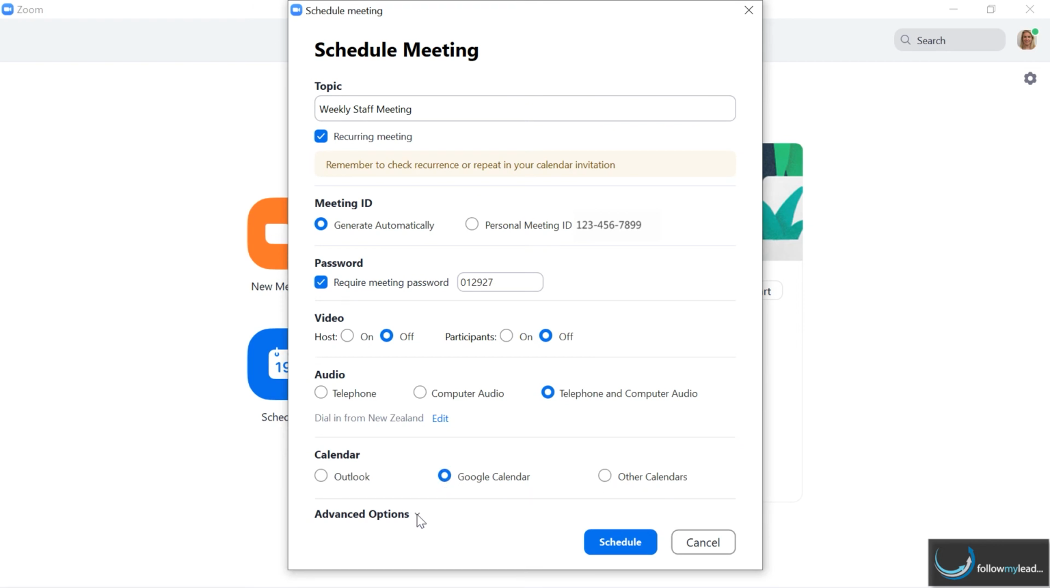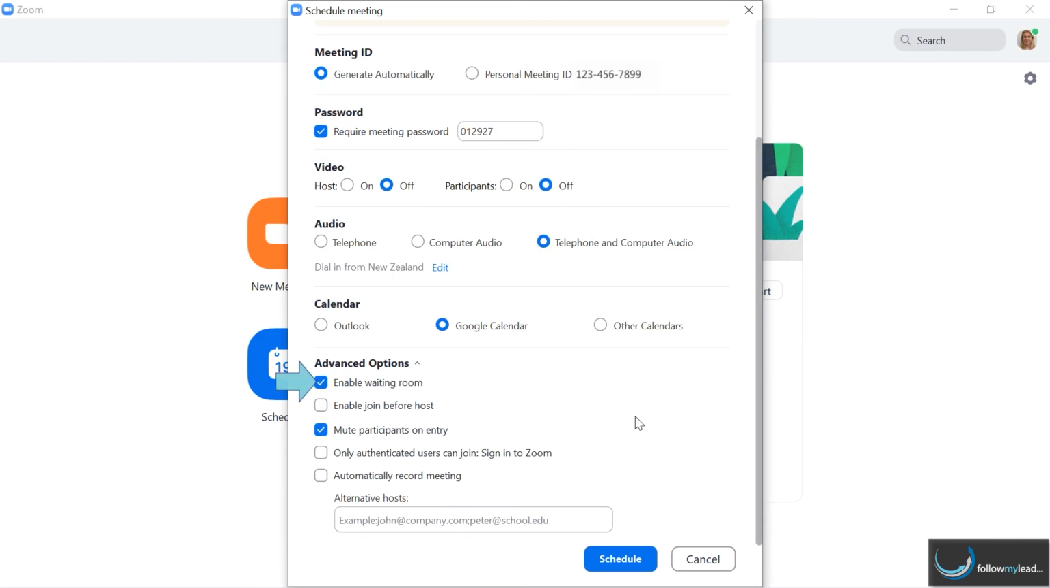Now let's look at the advanced options. Enable waiting rooms. This prevents people from joining a meeting until the host, which is you, is ready. This is most useful if you're holding a meeting that you don't want to begin without you, you're holding a meeting that requires several participants to have a private discussion first, for example, a panel job interview, or you're using your personal meeting ID for multiple meetings and you want to ensure you have the right people joining this meeting.